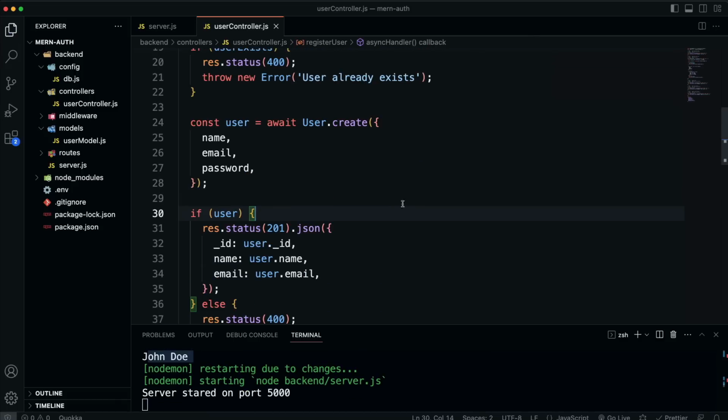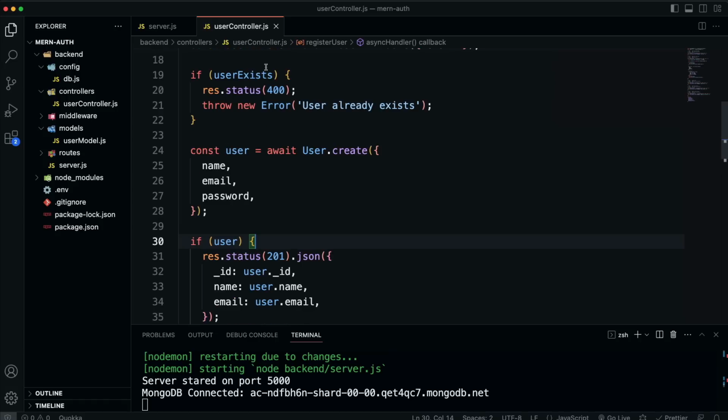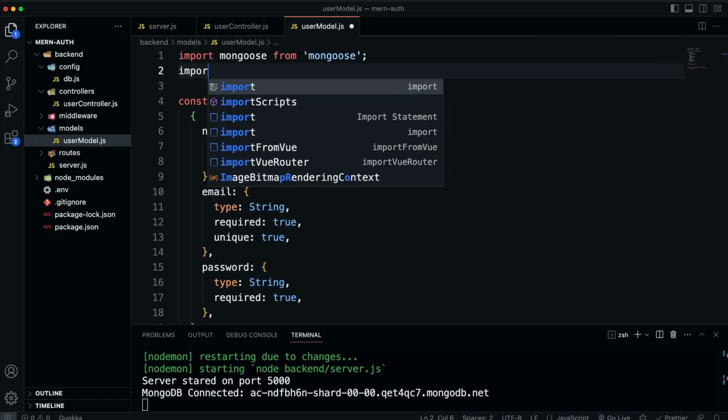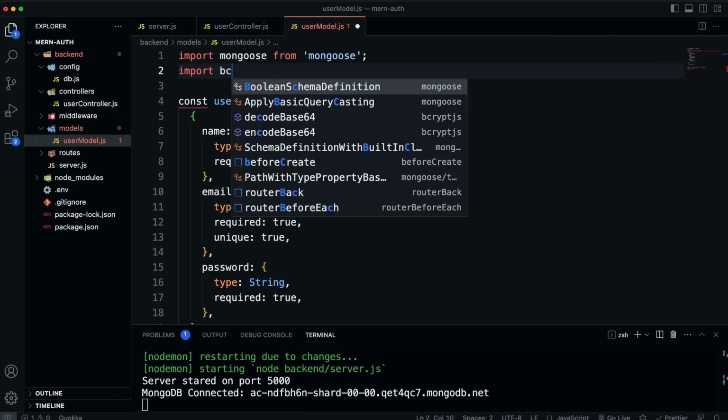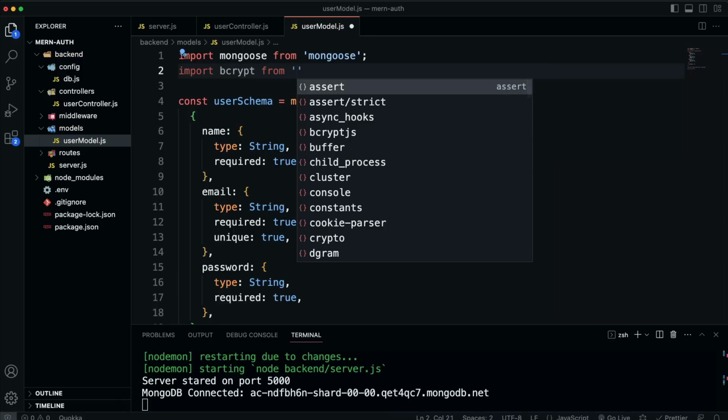Now I'm going to save this, and before we try it out, we want to make sure that we hash the password. Now you could bring bcrypt into the controller and do it here, but I think it's neater to keep it in the model and try to keep your controllers really light. So let's go into the user model, and first of all we're going to import bcrypt. So let's say import bcrypt from bcryptjs.